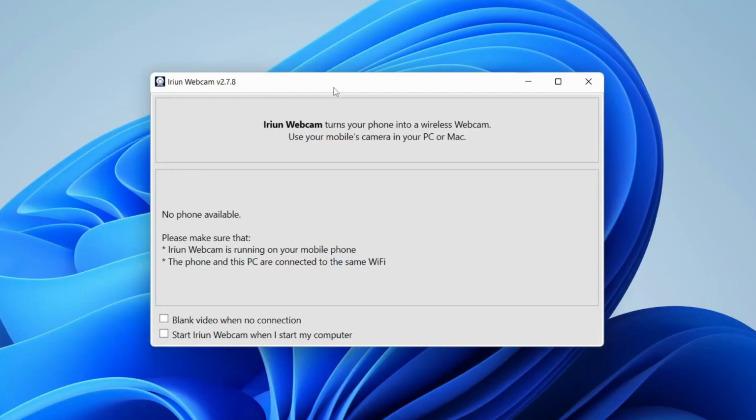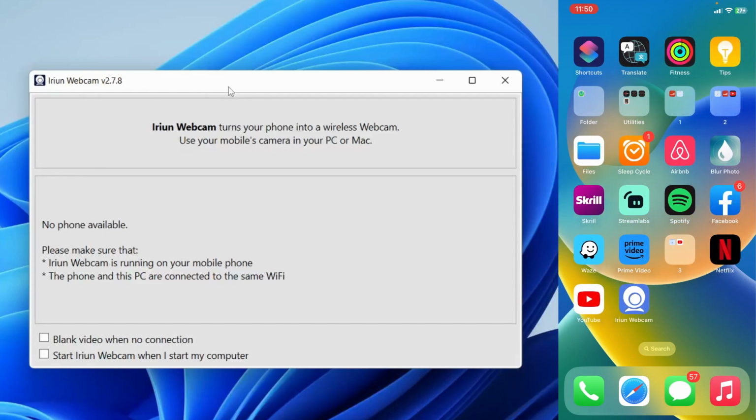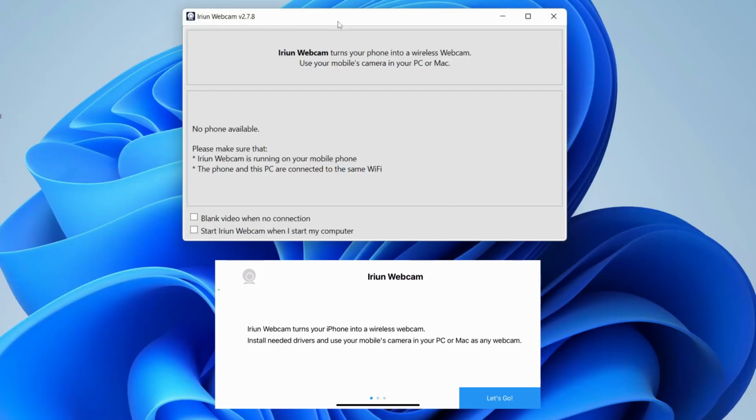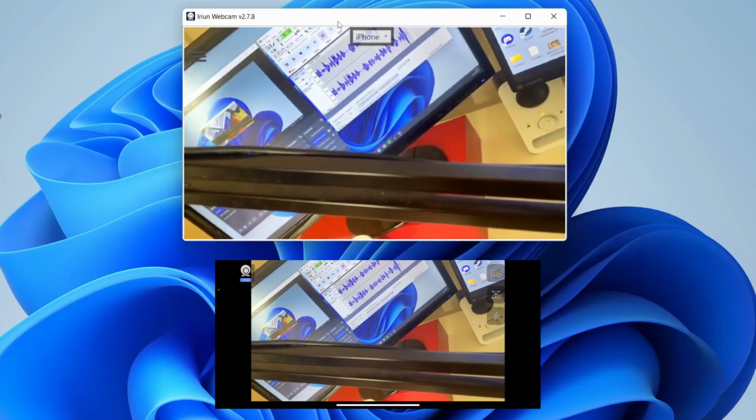What you should also do is make sure your phone and computer are using the same Wi-Fi network. They probably are, but just make sure they are. Then open up the iRion app on your phone, just like I am right now. And what I need to do is tap on let's go, and bang, just like that, it's already found it.